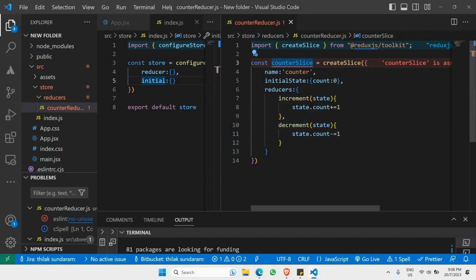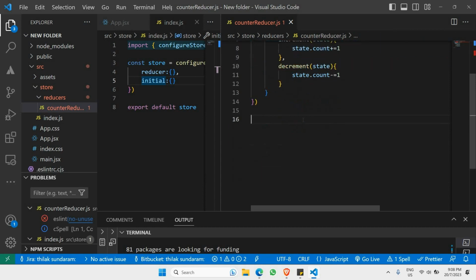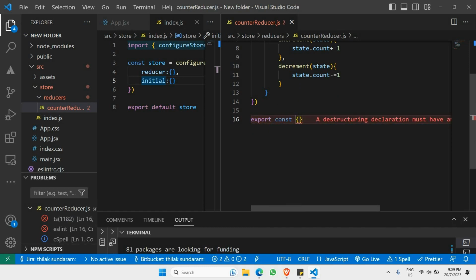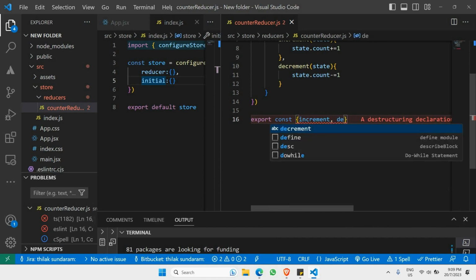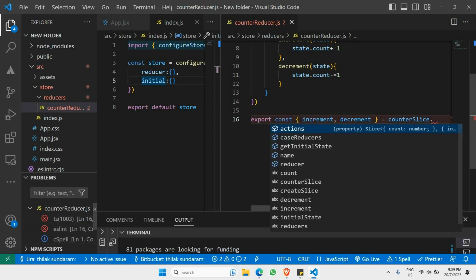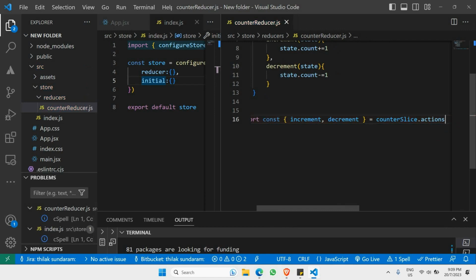Just copy counterSlice and put it right below at the very bottom right here. Just say export const, and I'm going to specify the functions as well. In this case, I'm going to call increment and also decrement like this. These two functions are actually coming from counterSlice.actions, just like this. So this is basically how we are able to destructure the values coming from counterSlice.actions, and we're directly able to access them from here.